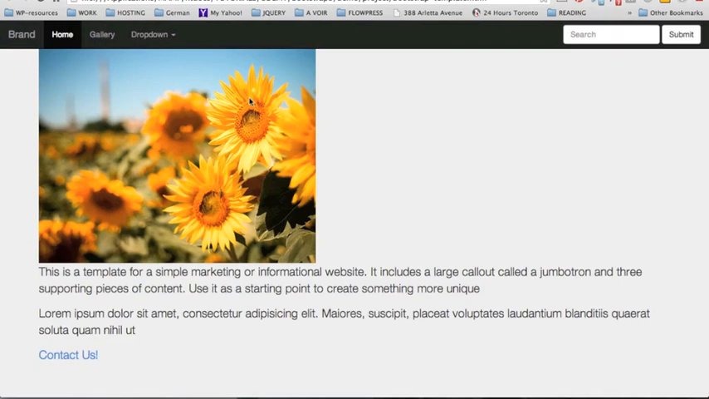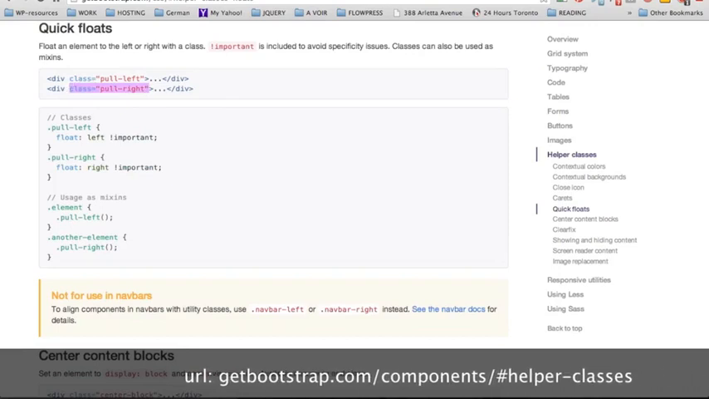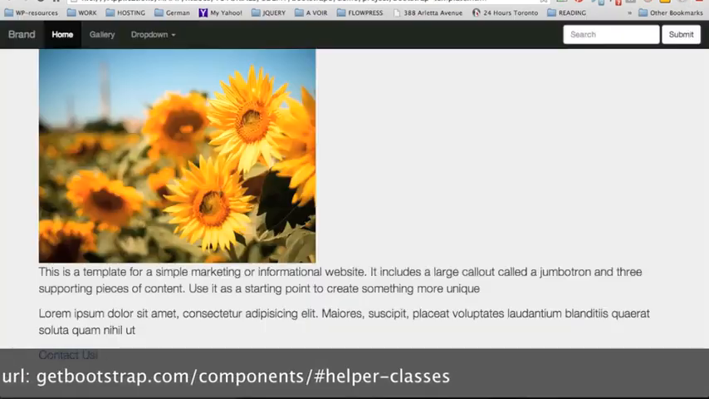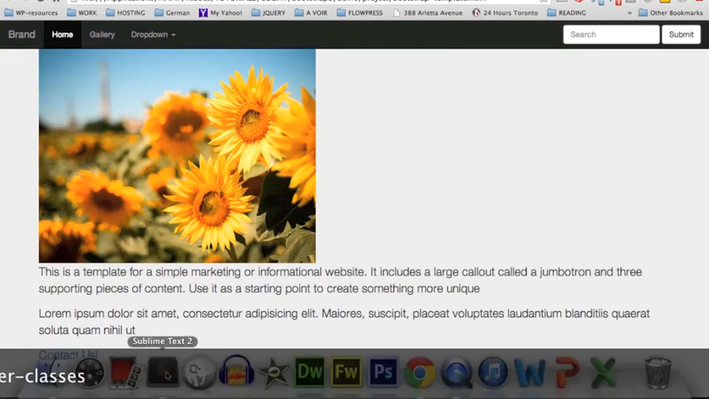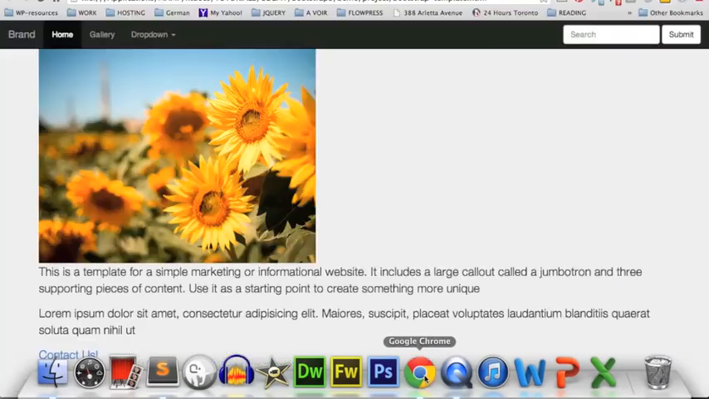So for that, we're going to go back to the Bootstrap documentation and find the reference to inside CSS. We're going to look for quick floats, which can be found under helper classes. Here we have two options, pull-left and pull-right. So we're going to copy pull-right. The goal here is to apply the class of pull-right on this image in order to make it float to the right. And here is the corresponding image element. So we're going to add the class inside. We're going to save, then go back to our template.